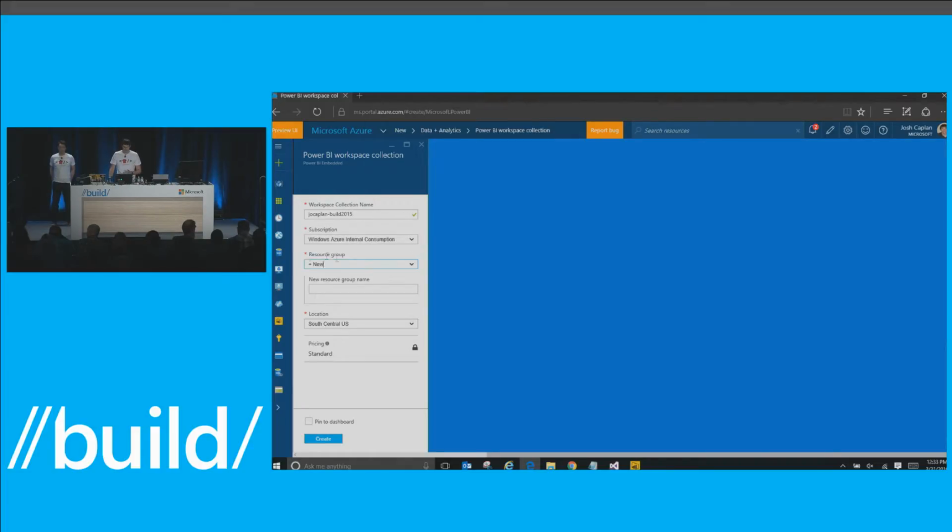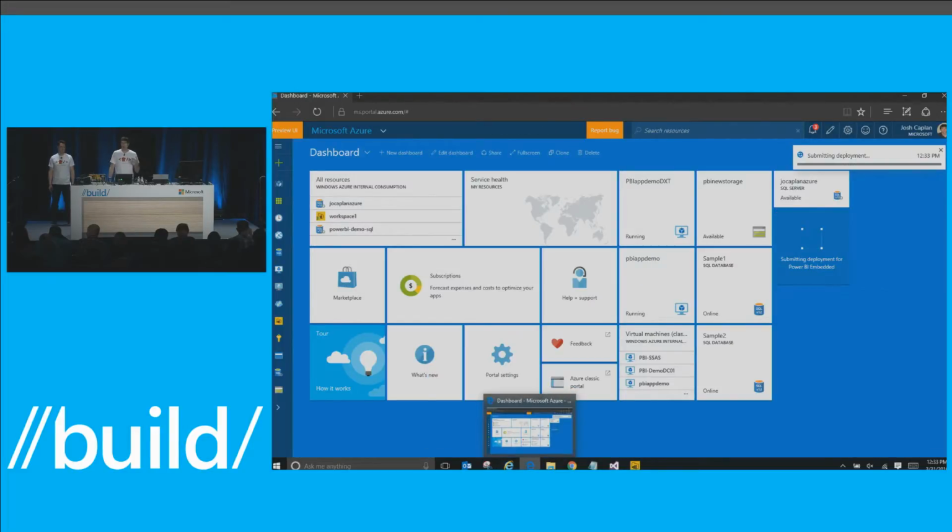Pick your subscription it's going to go on. Pick your resource group. And then pick your location. So right now for preview, we're initially just in one data center, but the plan is in about a month, we're going to roll out to all the different data centers that Power BI is currently in. And that way, you can just pick the data center that's closest to your users. And then the pricing tier, there's only one option now, which we'll talk about in a few moments. And say create. Again, all this is automatable through the ARM APIs.